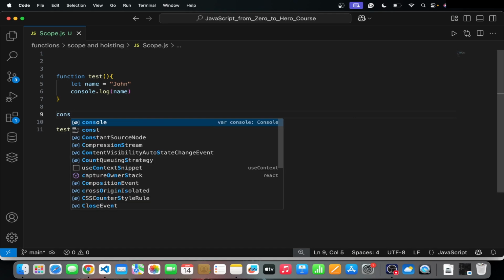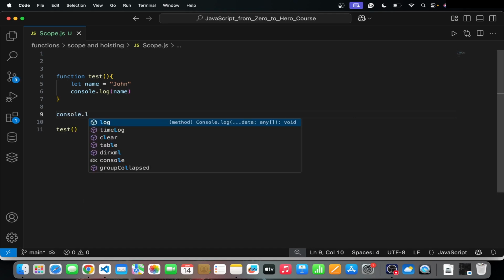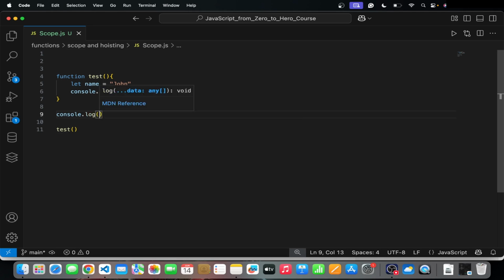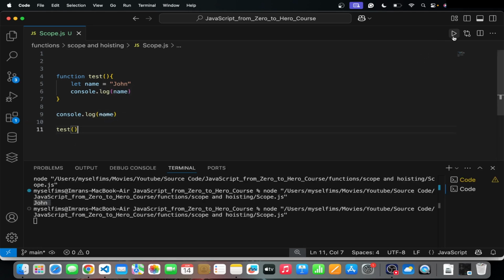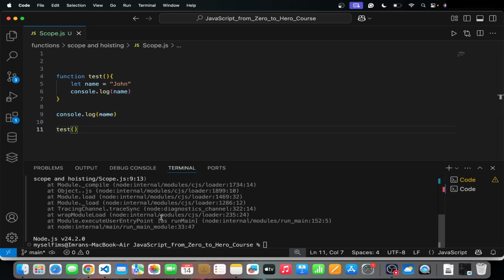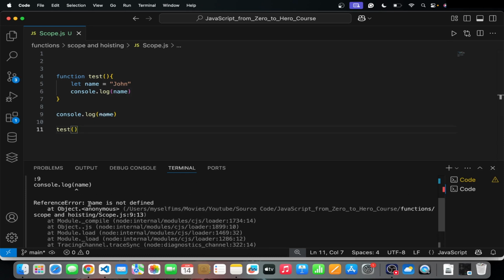Now let's try to log the name outside of this function. So console.log name, and now let's run the code. So here you can see I got an error saying name is not defined. Why did this happen? Because the name is only accessible inside this function. So this is called function scope.